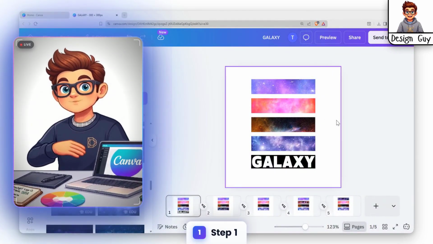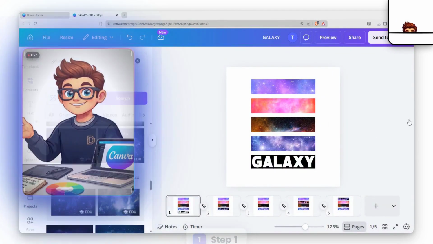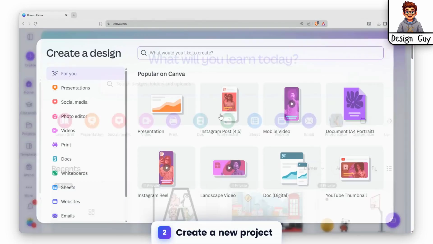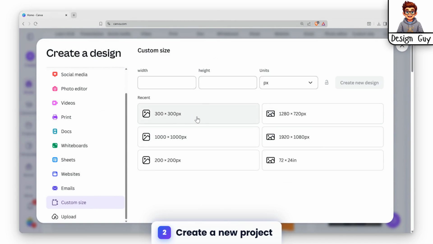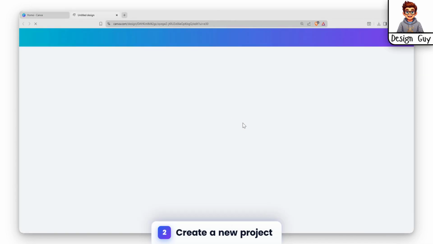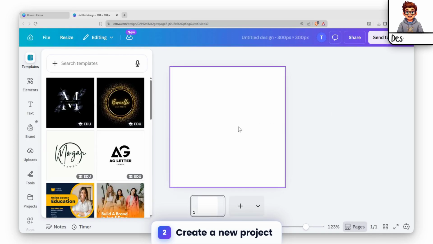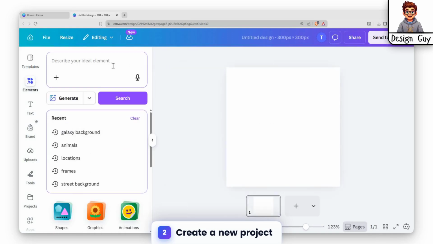Ready to make your text come alive with pro-level animation tricks in Canva? Click the Create button. Next, select Custom Size and enter 300 by 300 pixels as your dimensions. After your canvas appears, go to the Elements tab and in the search bar, type Galaxy to find options.